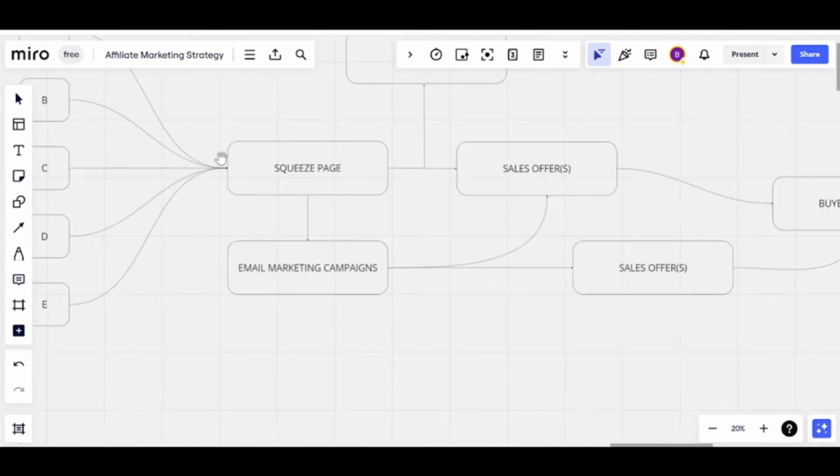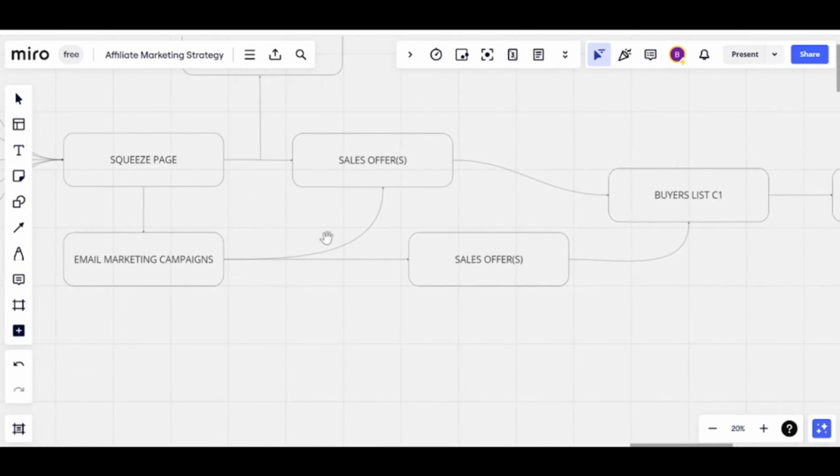Once the traffic has given you the information that you require, for example their email addresses and their first name, that is where it will enter into the email marketing campaigns, in the form of broadcast and email automation. So that's where you can promote back the same offer or other forms of offers.